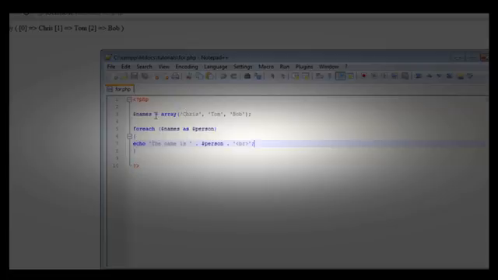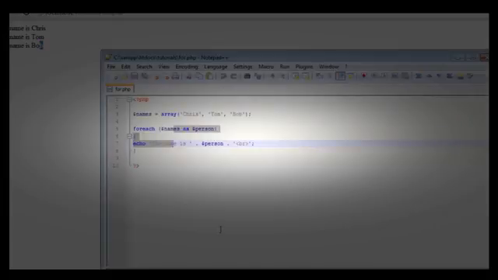And that should loop through every one of the people. So if you just go over this again, it's saying for each part of the names array we are going to use the variable person to represent the current array value. So 0, then 1, then 2. So if we reload this, it says the name is Chris, Tom, and Bob. So we've looped through that array using the for each loop.